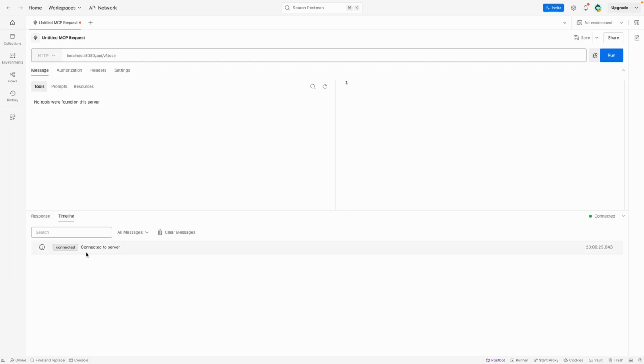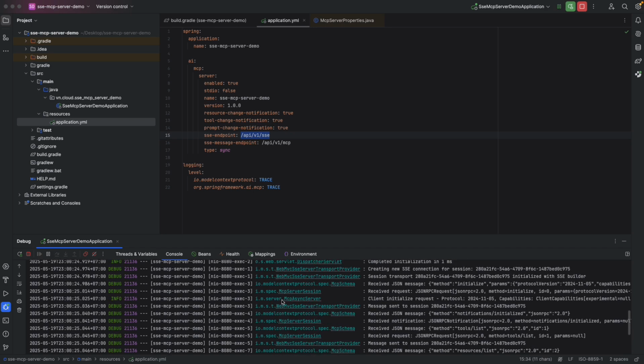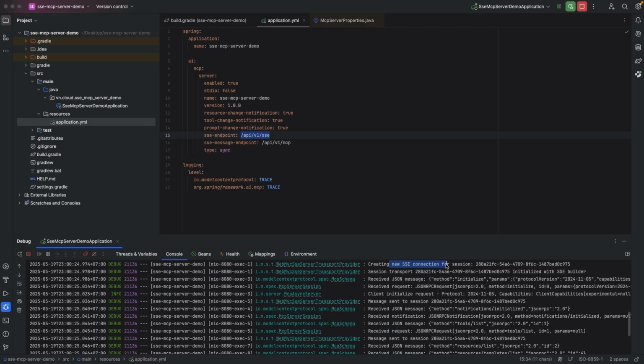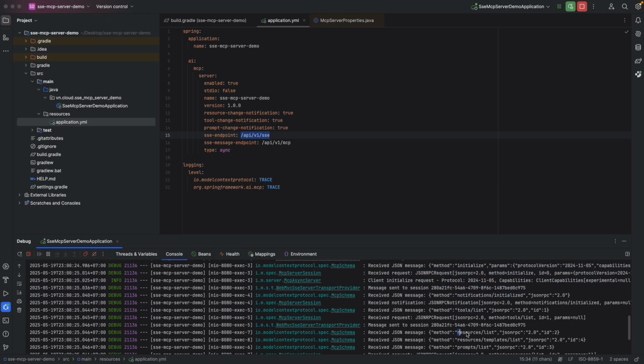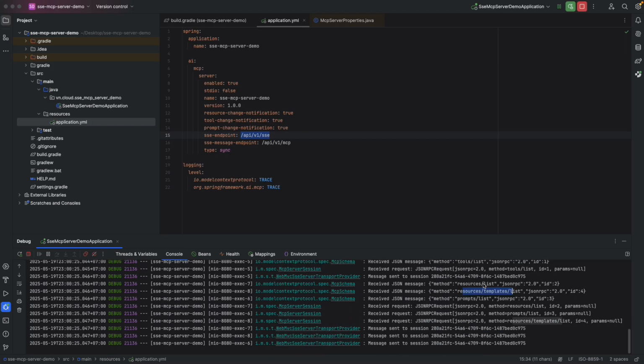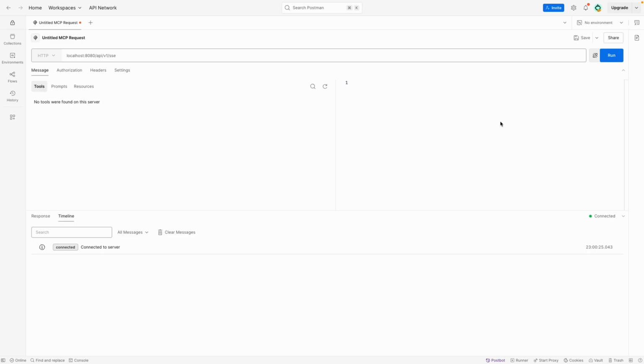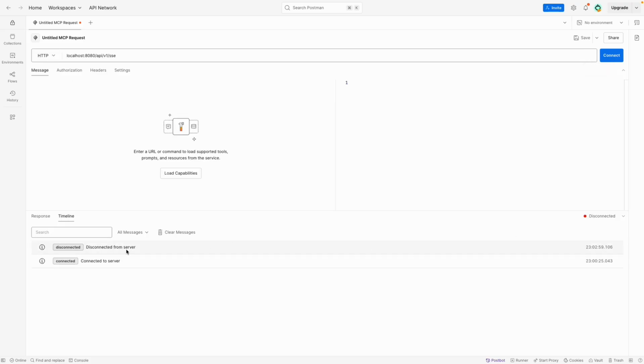And then we can see the timeline, connected to the server. Then we can see the log here. So here the new request is coming. It's going to create a new SSE connection, and then the client sends the initialize request, and after that sends a notification initialized. After those two requests, the initialization phase is finished, and then we can start sending some operational requests like request a list of tools, list of resources, and list of templates, for example. So basically, with just one click here, the Postman MCP client is going to call many requests for you. You can see all the tools available, all the prompts available, and all the resources available. Since we just have an empty MCP server, both of them are empty. Okay, cool. Then let's disconnect here, and it's disconnected from the server.